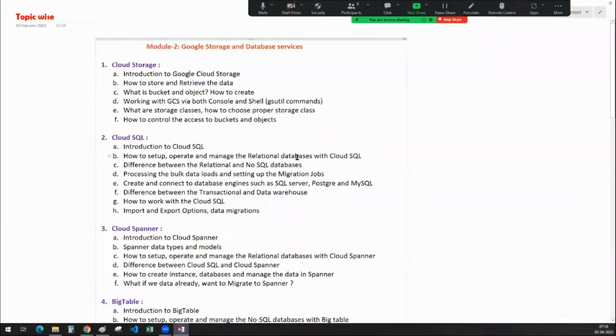Google storage and database services. Okay. The very first service that we are going to discuss is Google Cloud Storage. What is Google Cloud Storage? Why is it important? What kind of a tool is it? What kind of data is it going to store? All the things related to Google Cloud Storage.